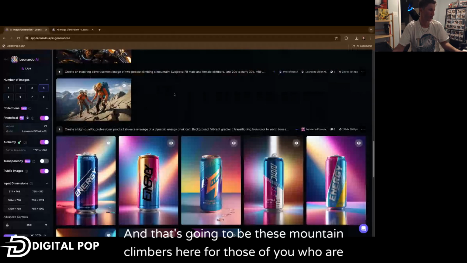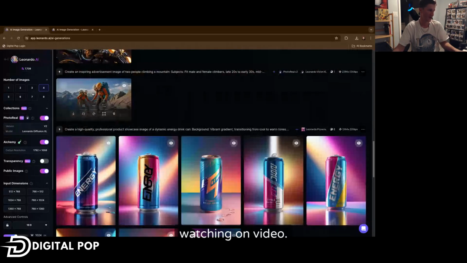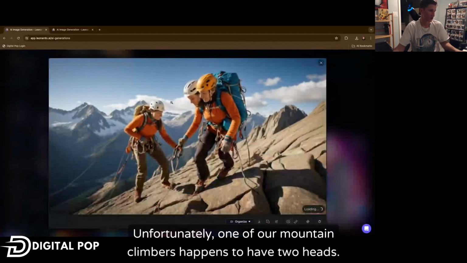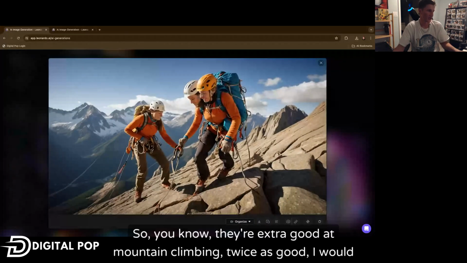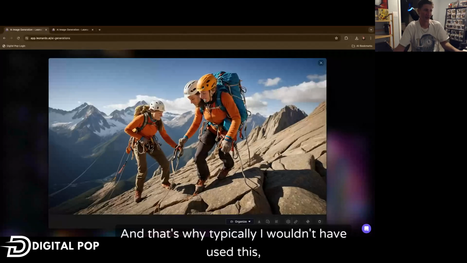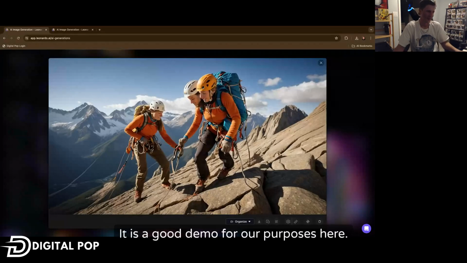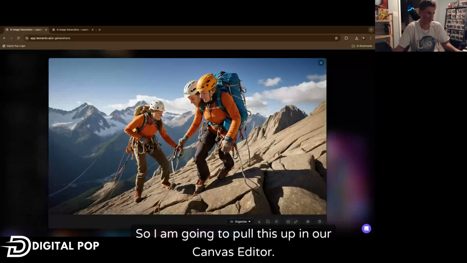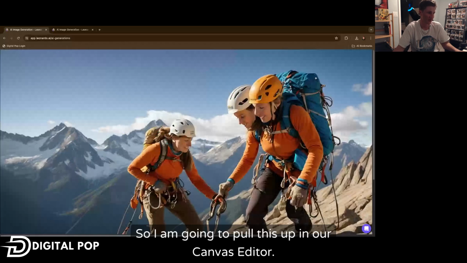And that's going to be these mountain climbers here for those of you who are watching on video. Unfortunately, one of our mountain climbers happens to have 2 heads. So, you know, they're extra good at mountain climbing, twice as good, I would imagine. That's why typically I wouldn't have used this, but it is a good demo for our purposes here. So I am going to pull this up in our Canvas editor.